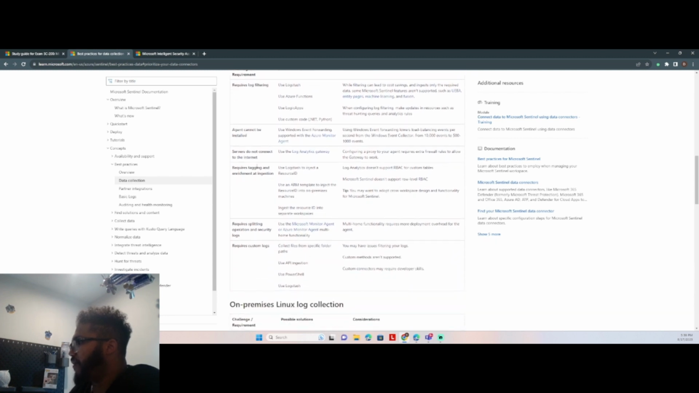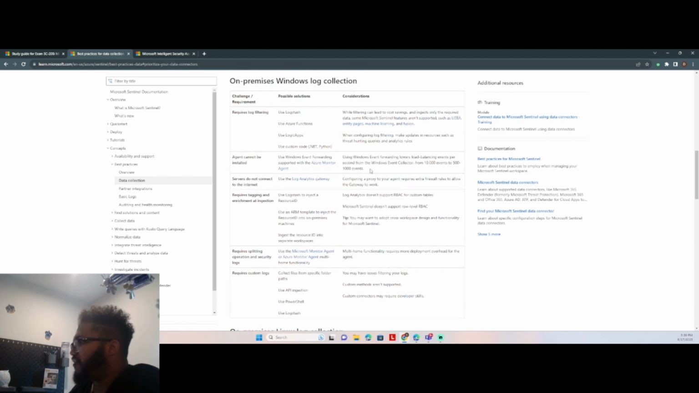And there's a whole bunch of others. So if we look, there's another one. If servers do not connect to the internet, it says use the Log Analytics gateway. And one of the considerations here is that configuring a proxy to your agent requires extra firewall rules to allow the gateway to work. So that's going to take either more of your knowledge or a networking team if they're the ones that manage your firewall, just another consideration.